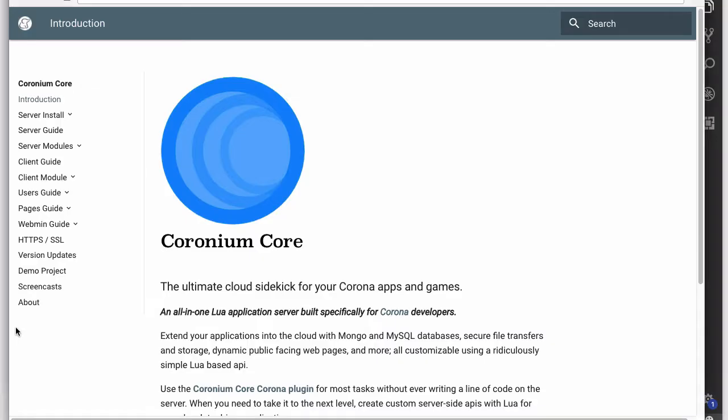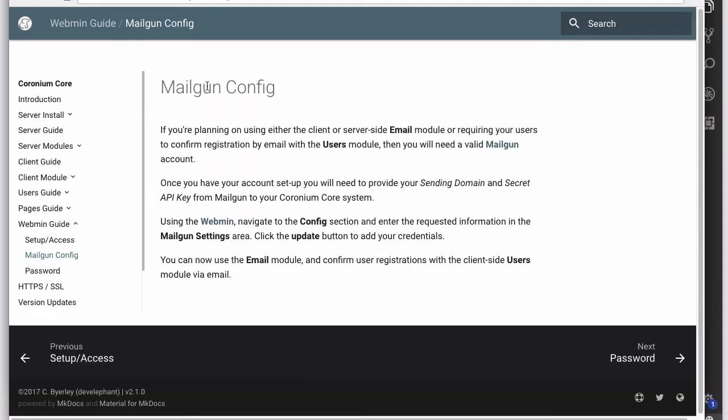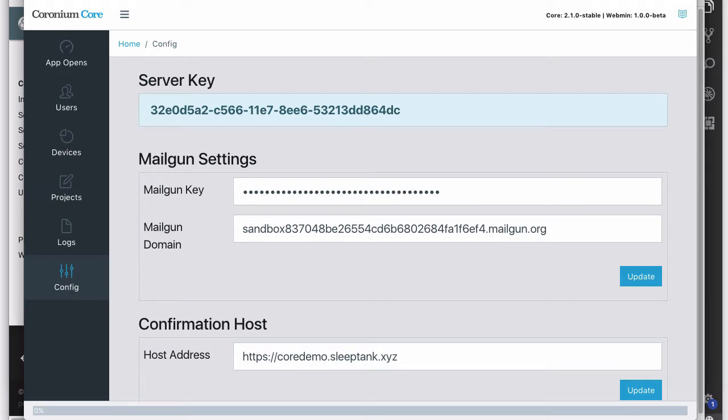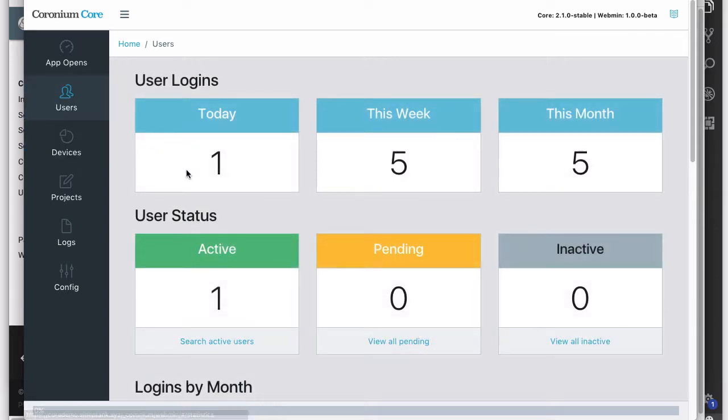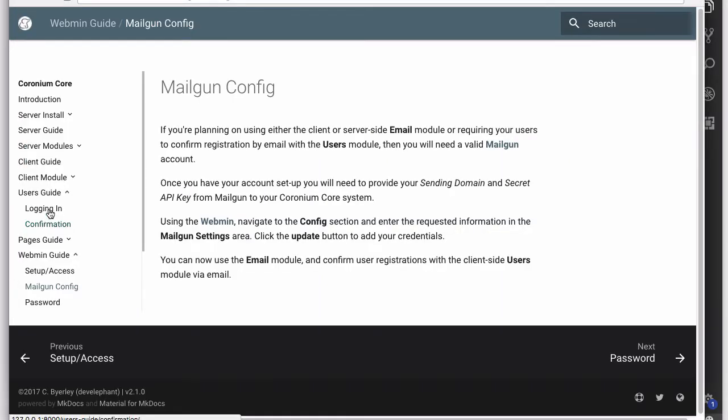And you can also find more information about that in the webmin guide under Mailgun config, and it'll walk you through how you do that. And I've already set mine up from a previous screencast, so I have all my settings in there. And so what we can do is we can start to take a look now at how we can use email confirmation to make sure that we get a valid registered user.